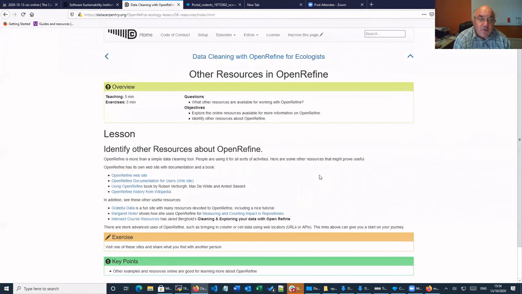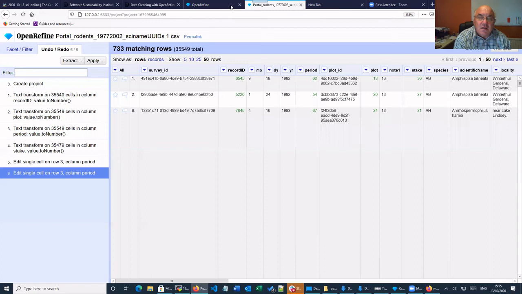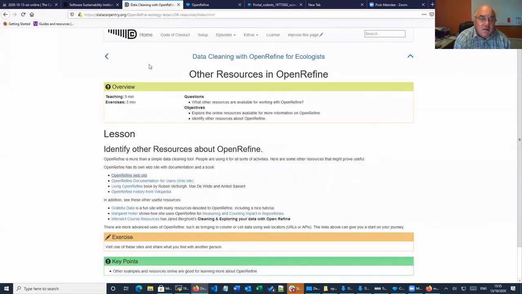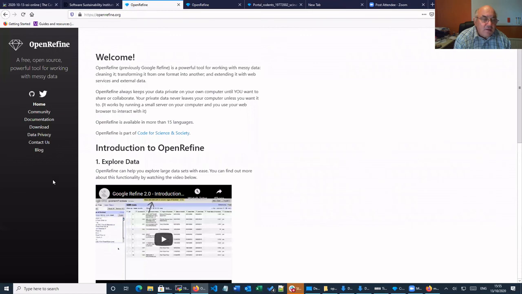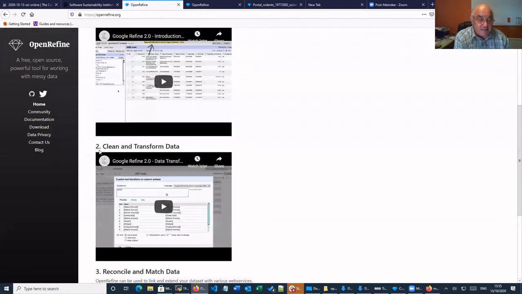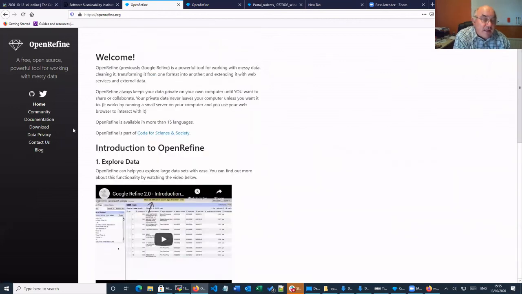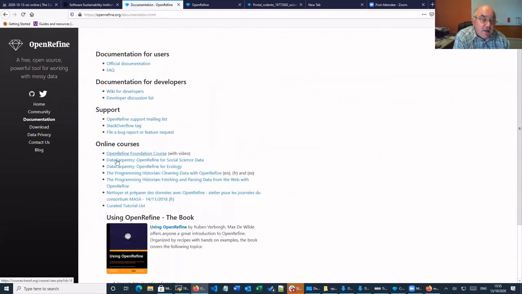Other resources with OpenRefine. I showed you right at the beginning the OpenRefine official website, so I'm just going to open it up again. Yep, and in here there are the resources which are available, but they're not necessarily that numerous. What we do have in here is the documentation, which I pointed out last time, online courses, a bit of support. There's a wiki for developers, because remember, this is open source.